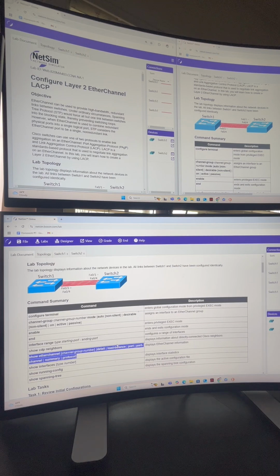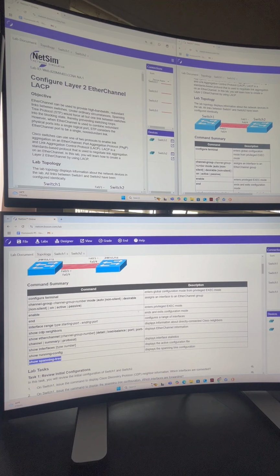We have show etherchannel number port. We have show etherchannel channel-group number port-channel. We have show etherchannel channel-group number summary. And lastly, we have show etherchannel channel-group number protocol. And this displays EtherChannel information. We have show interfaces type number, which displays interface statistics. We have show running-config, which displays the active configuration file. And we have show spanning-tree, which displays the spanning tree configuration. Alrighty, so those are the commands that we're going to be using for this lab.